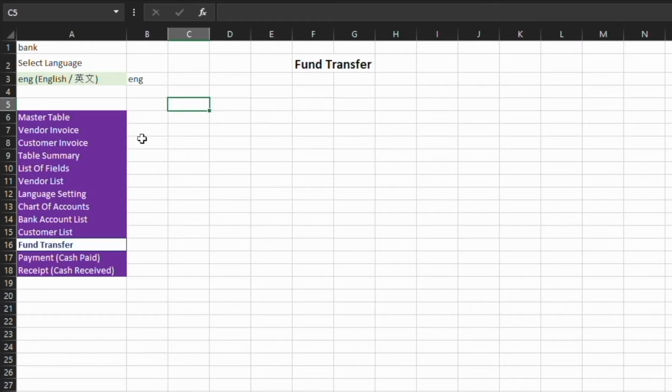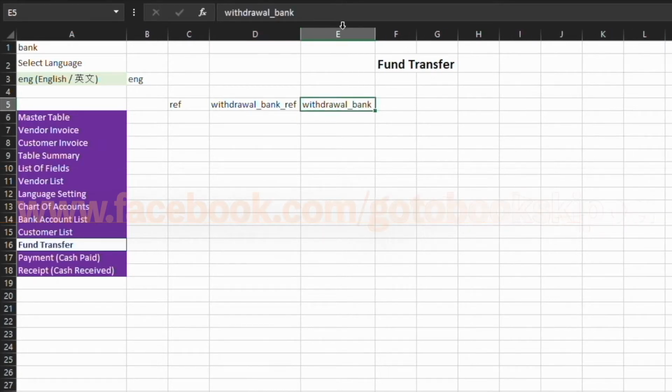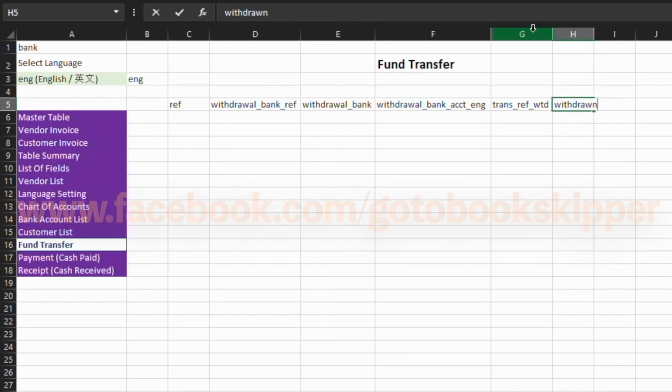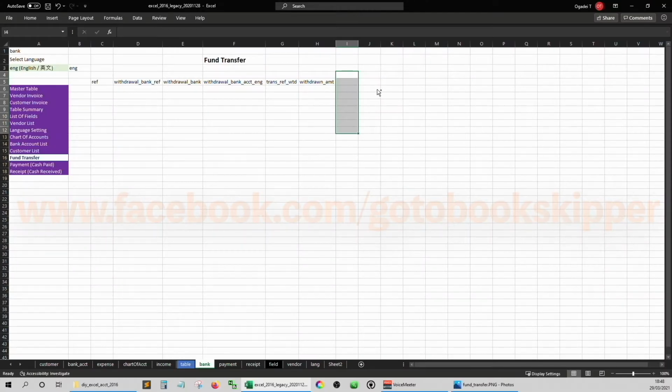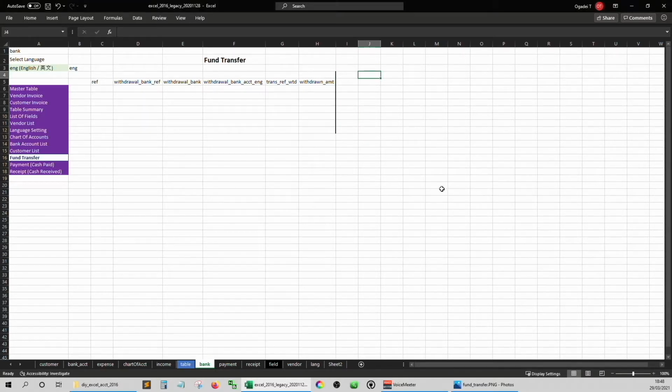Go to cell C5. The first one is reference and then withdrawal bank reference. Withdrawal bank ref. Withdrawal bank. Let's move on quickly. Withdrawal bank account English. Transfer ref. Withdrawn amount. Control 1. Separate it with a border. Withdraw and deposit. Deposit should be the same deposit.